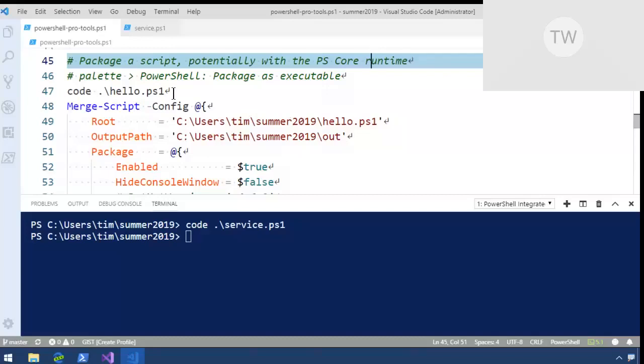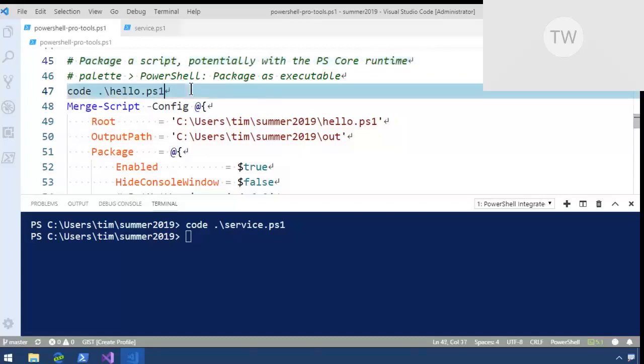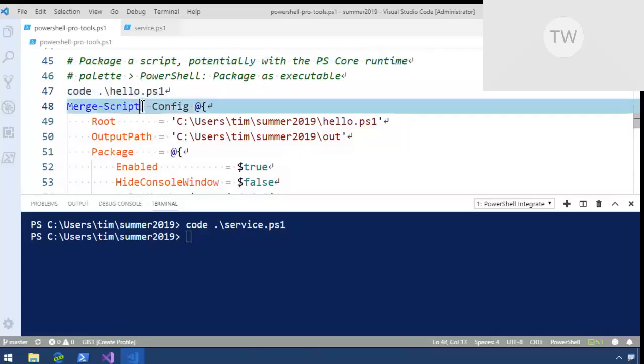This allows us to package up individual script files or full robust modules as executables, and you wind up not only with an exe file, but with potentially DLL libraries and other dependencies that come along for the ride. And what's happening under the hood when you use the PowerShell tools to package your code as an executable, it runs one of the commandlets in the toolkit called merge script.